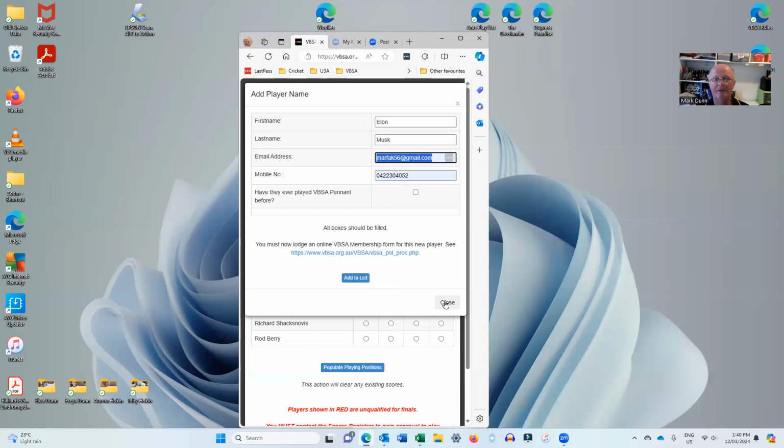I'm going to close out of this. You'll notice here when you are doing this, if you ever are doing this, that there is a requirement that this new player complete a VBSA membership form, and it gives you a link to that page on the website where you can go and do that. It's a requirement of all players that they complete a membership form. It only takes a minute or two, so it's easy enough to do.